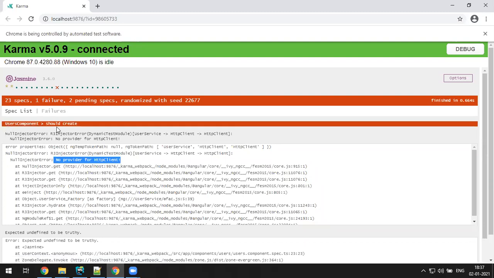Users component should create. What is this one? Users component should be.